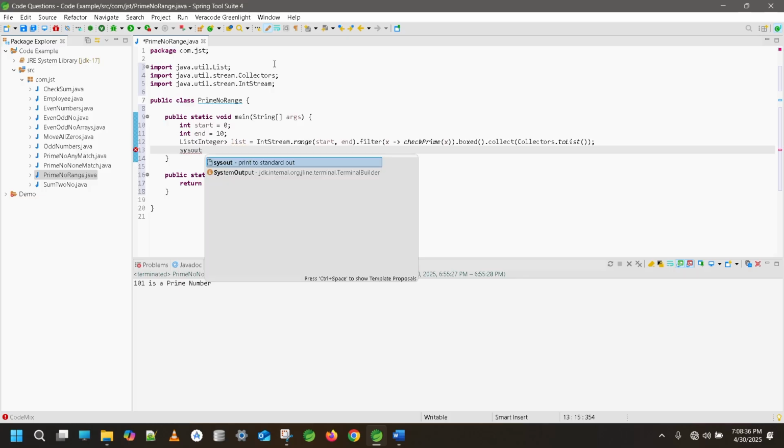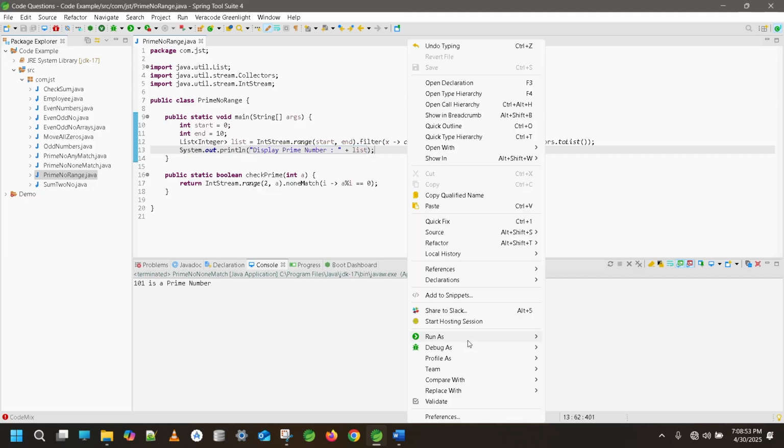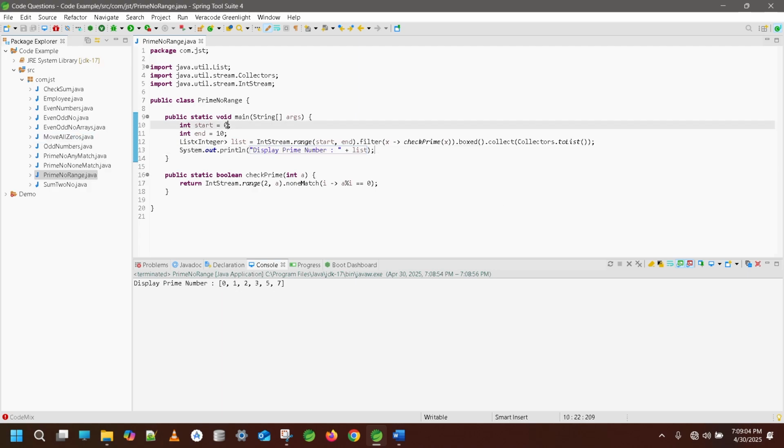Now display the prime numbers. Here we can give the list value. Now you can check what output will come here, and whether this logic is working or not. See, now the output is coming. Here I am providing the starting value 0 and the ending value 10. First I need to check the value here.